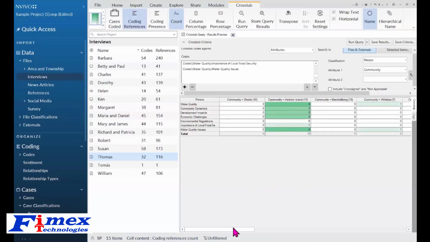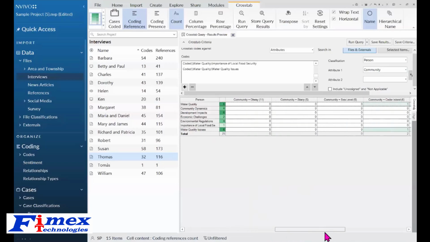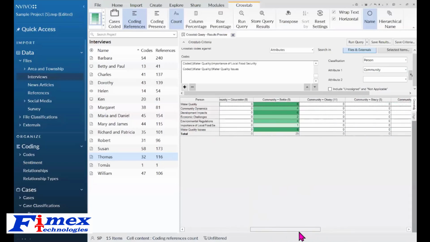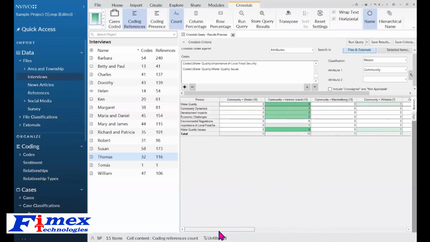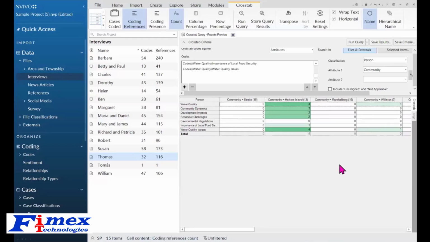So I can see some communities that are talking about water quality. So Harker's Island, Wilston, Betty, and so on, but some aren't. So is that because I haven't interviewed those communities yet, or is it because they weren't interested in that? Again, it's one way to look at your data and see it from different angles. So with anything in NVivo, you can always export it to, in this case, a spreadsheet to put in a report, or you can create a chart of it and export that. So I just wanted to show you a query that I find very helpful.